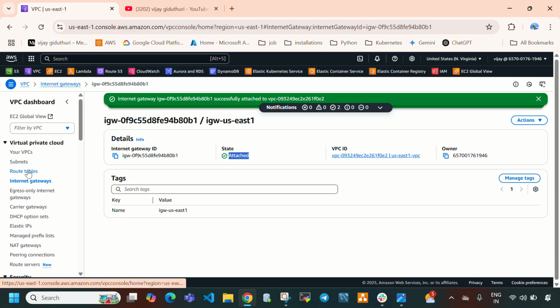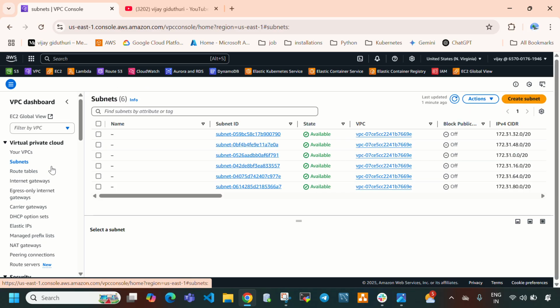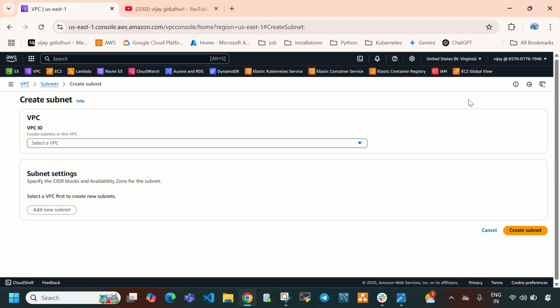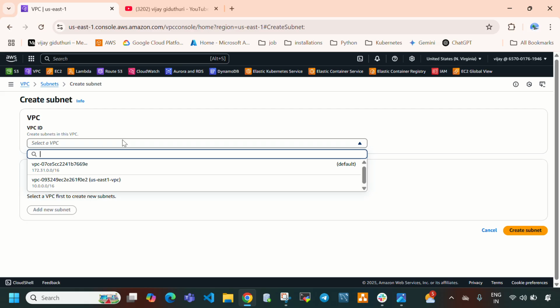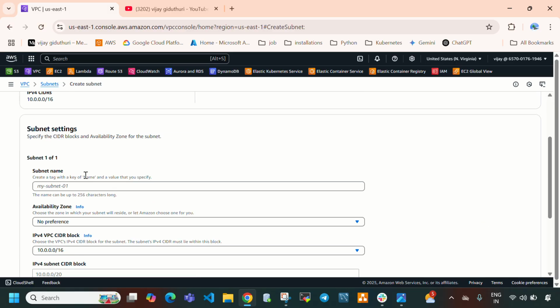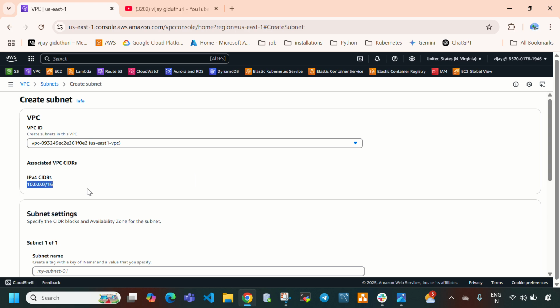Now we need to create subnets. Directly select subnets, and these are all the default subnets. Now let me create one subnet. Select create subnet, and here you need to provide the VPC ID. It is asking in which VPC you want to create this subnet. I want to create this subnet in US East-1 VPC. So select this VPC, and this is the VPC CIDR range.